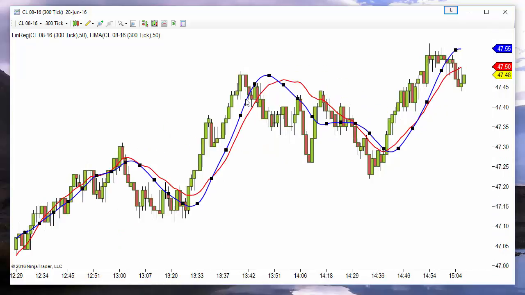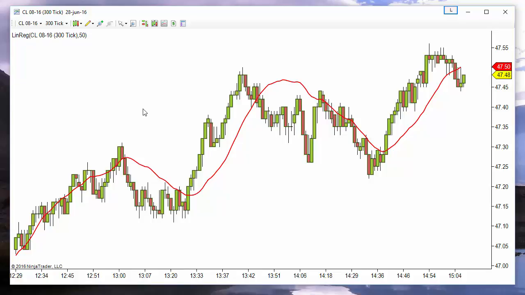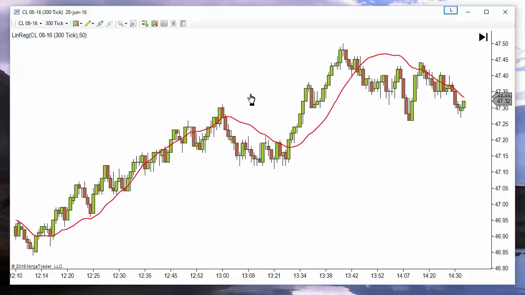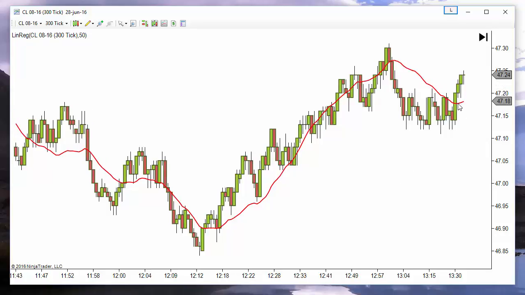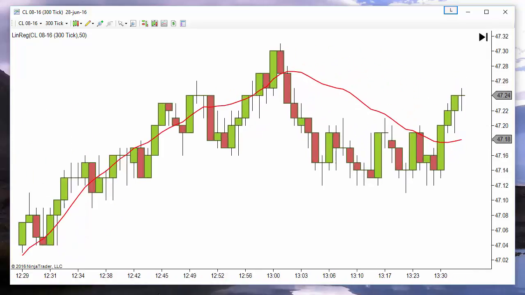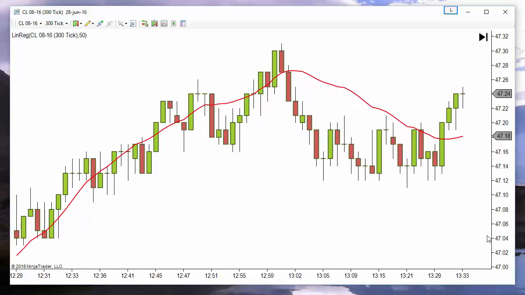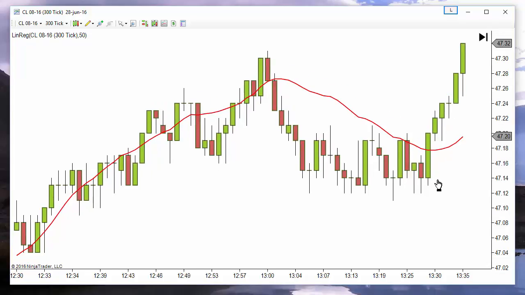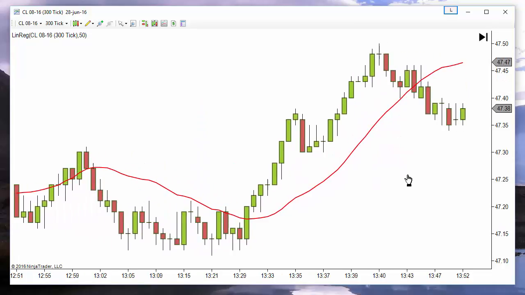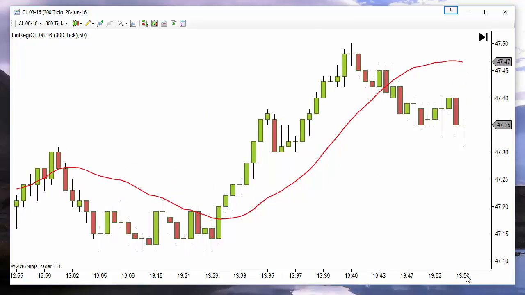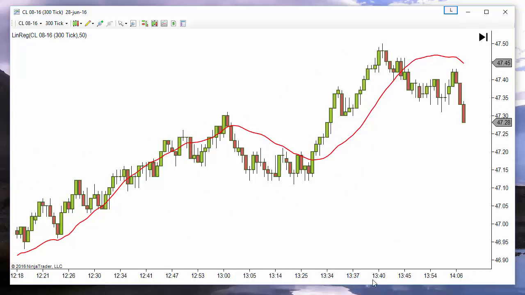So coming back to the linear regression, how can we enter the market each time we get a change on the trend, so on the slope direction? The obvious way is to enter the market at the first bar where we see the line going in a different direction. On this bar we can see it is sloping up, so we enter long, and as soon as it starts going down on this bar, we enter short.